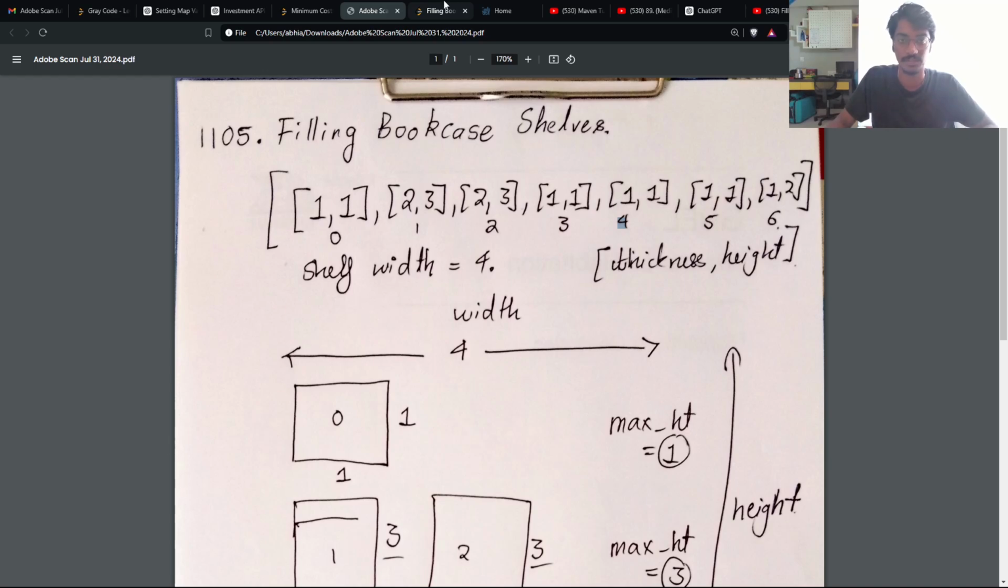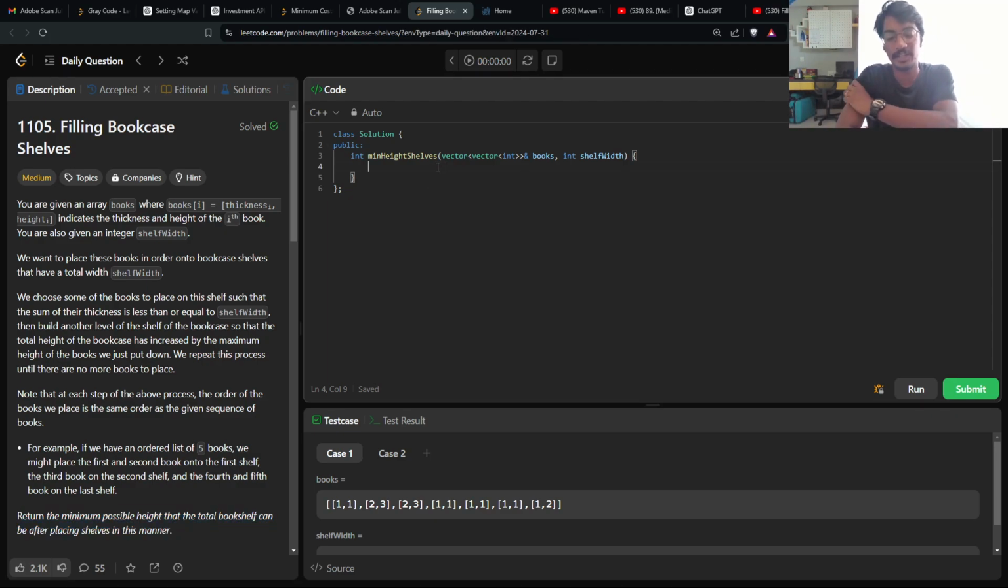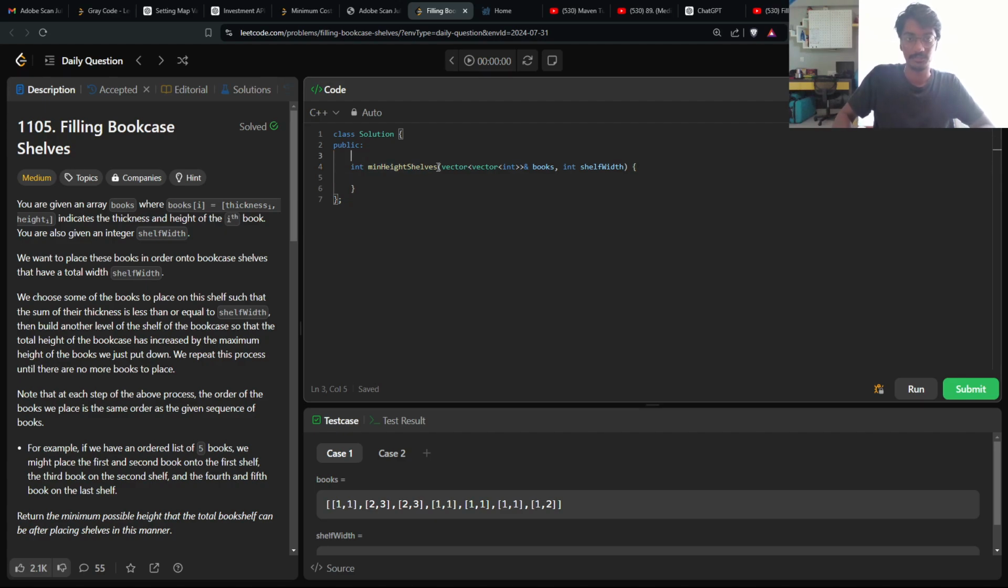So let's try writing the code for this question. First we'll try writing a recursive solution. Let us check what parameters are required for this question. So let's try writing a helper function. These two are obviously the parameters that are already there. Let this be SW. These two parameters are there, and what else do we need? We need the number of shelves.